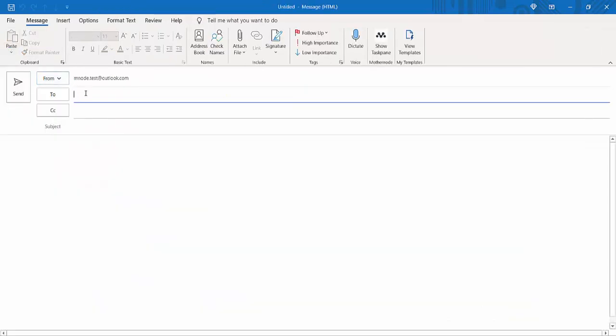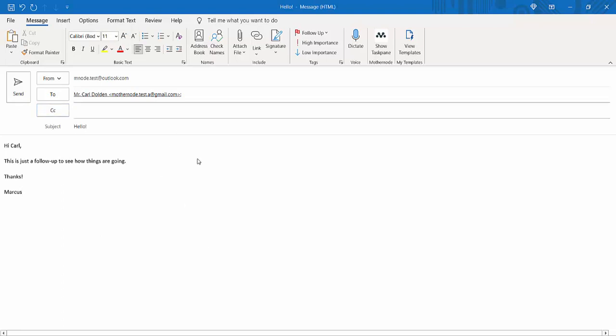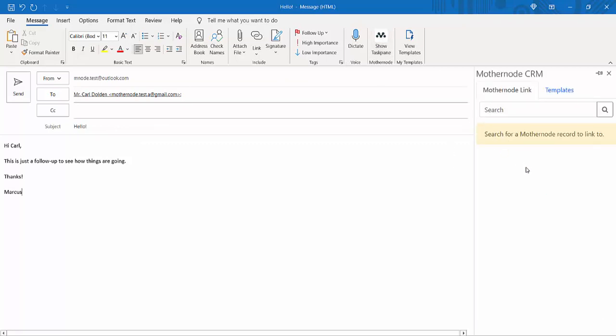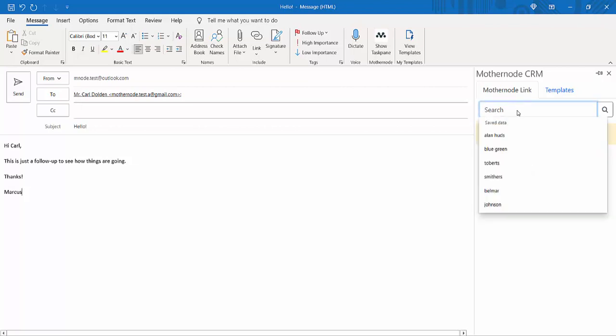So for example, with a new email, I'm going to select a contact, of course, that is being synced between Outlook and Mothernode. All right, I had paused the video to add some content, so I have it here as you can see. And now when I click on Show Task Pane, it provides options that will allow me to search for a record in Mothernode to tie the correspondence to when I send the email.